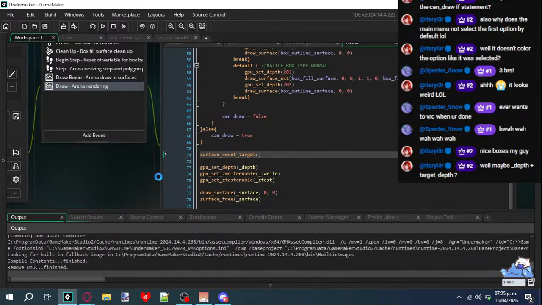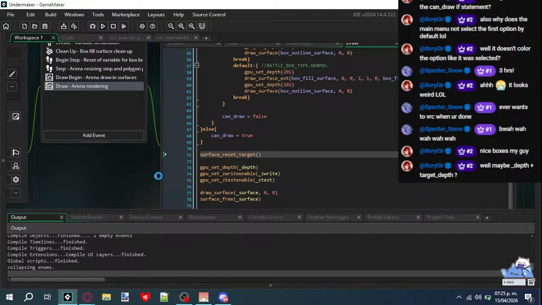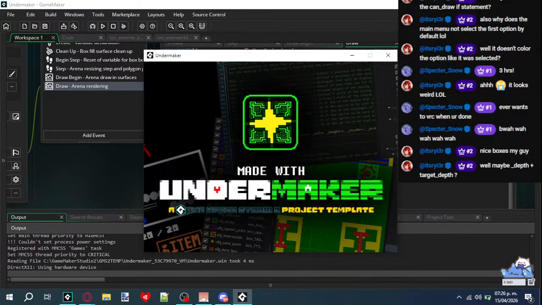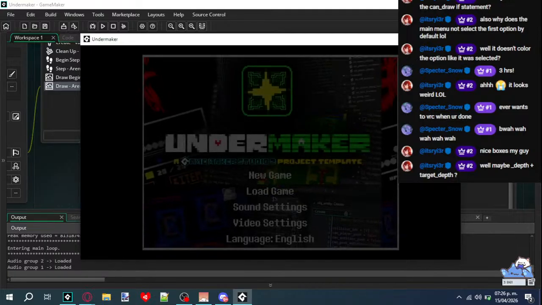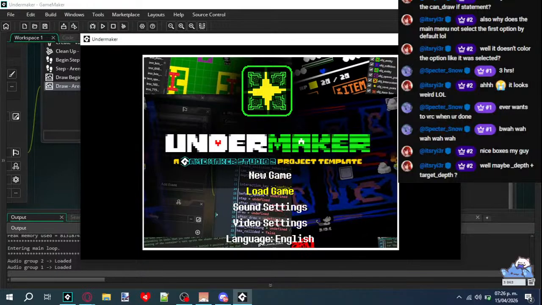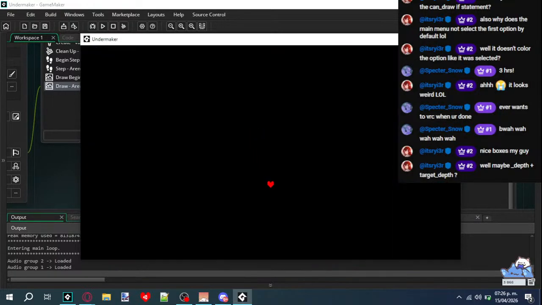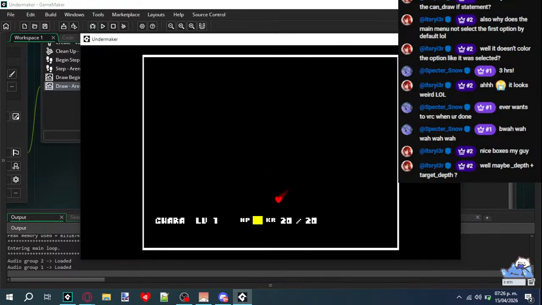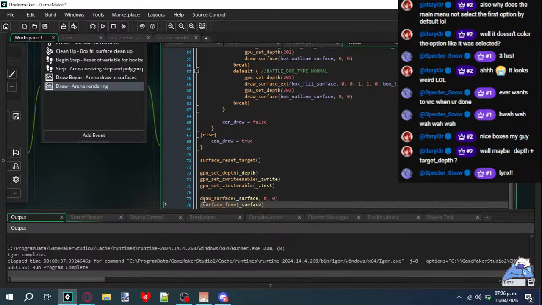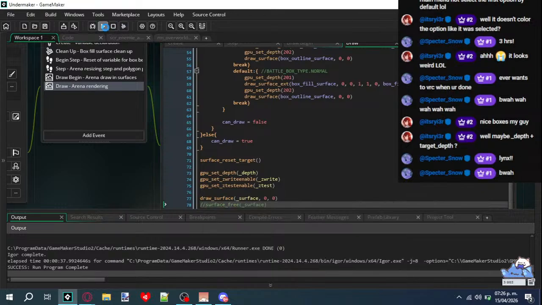Maybe depth plus target depth? Well, that's what I did basically. So I hope my boxes are now on screen. I added 200 to the target depth. They are still not there! Is it because I am freeing the surface? What if I don't free it?